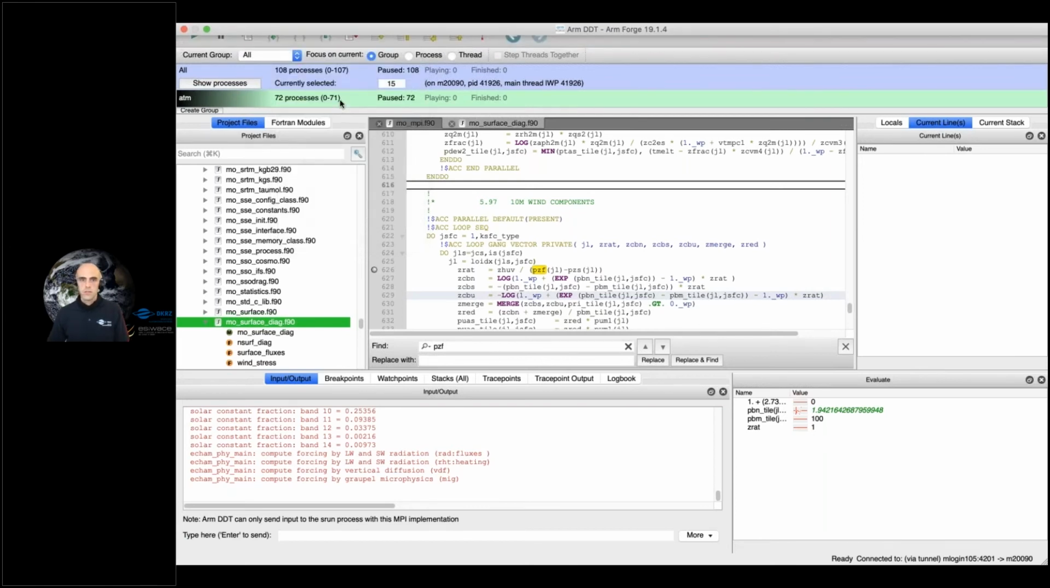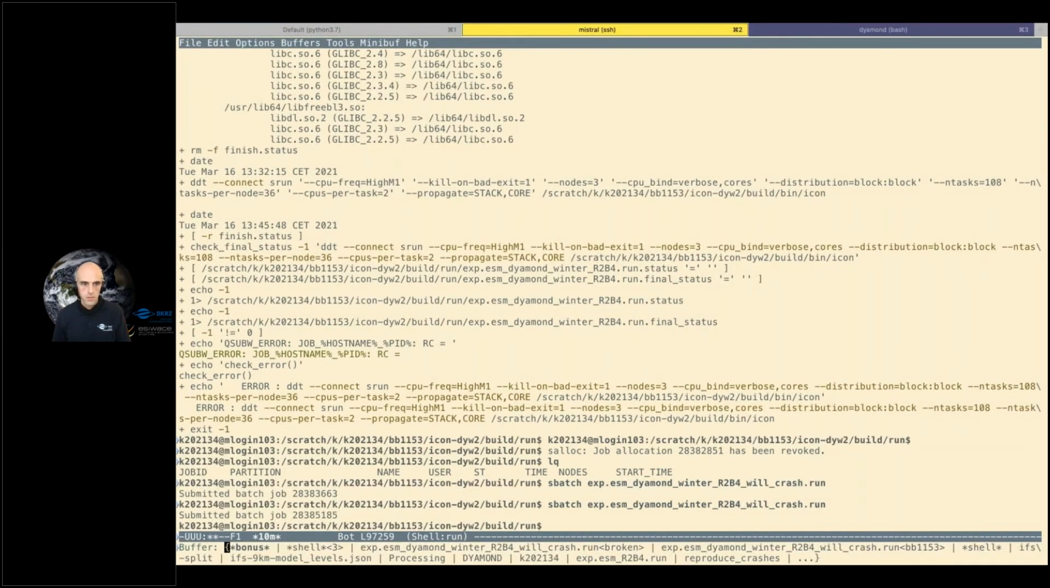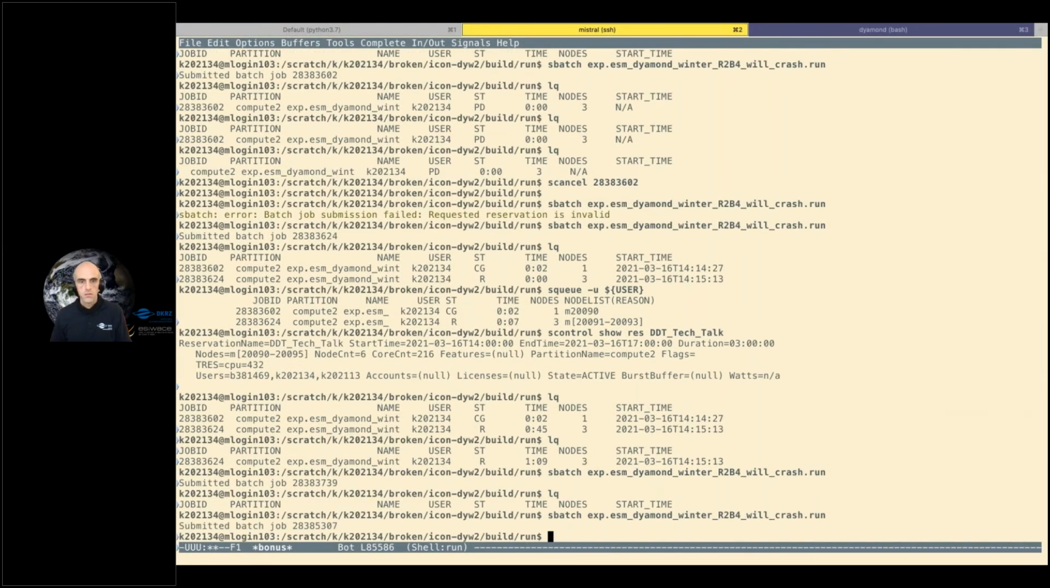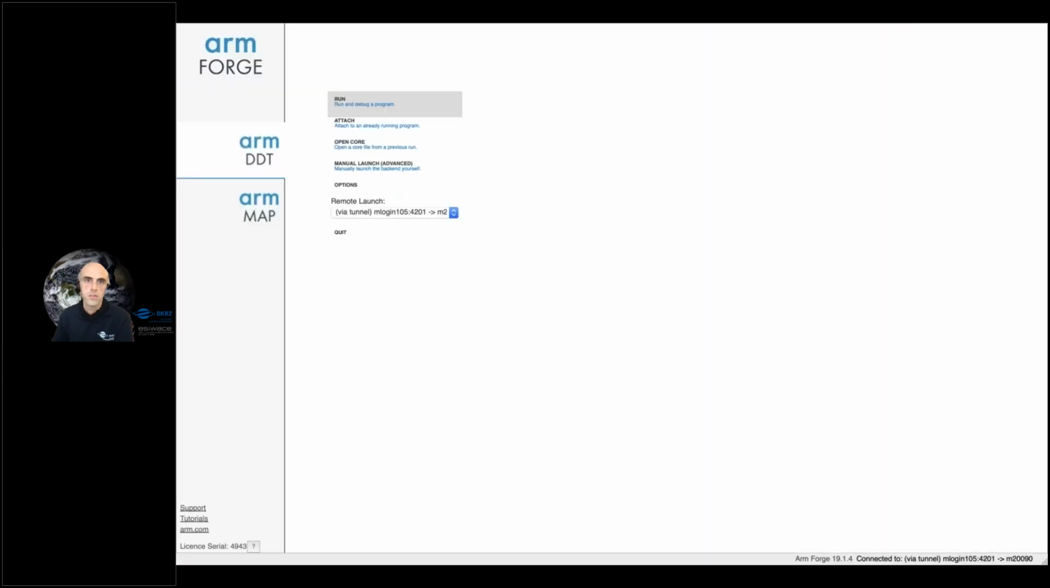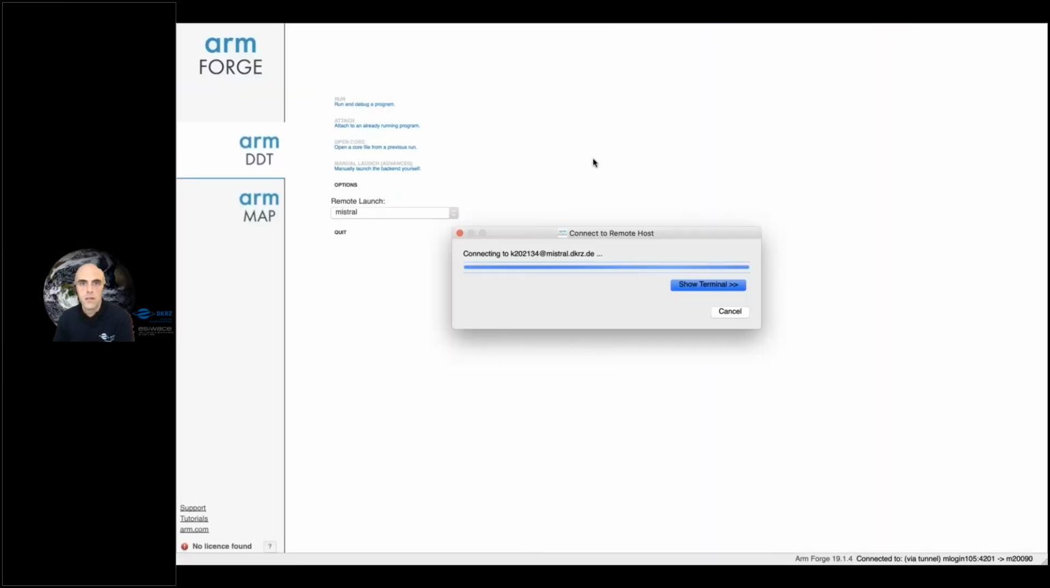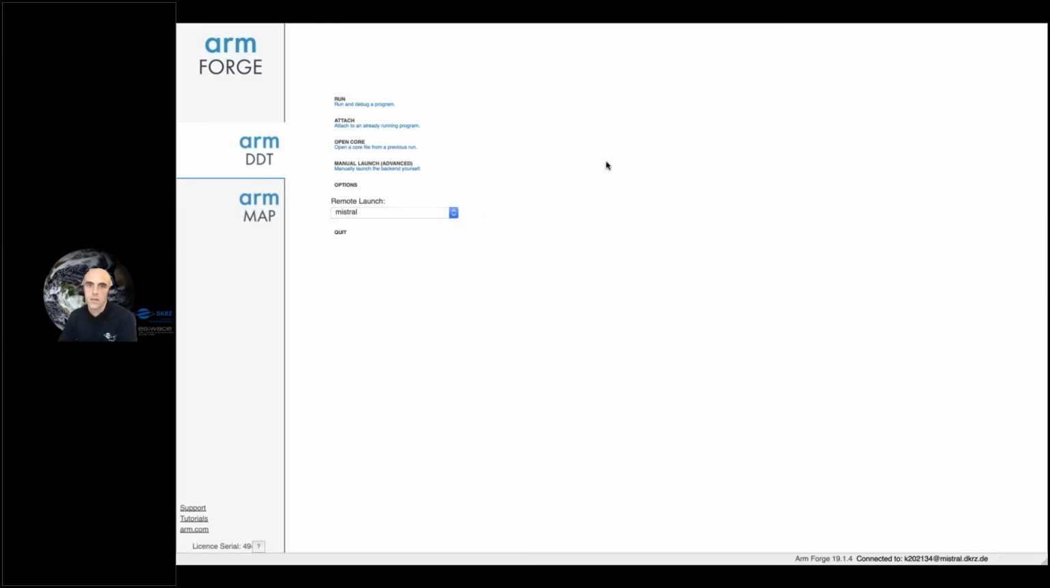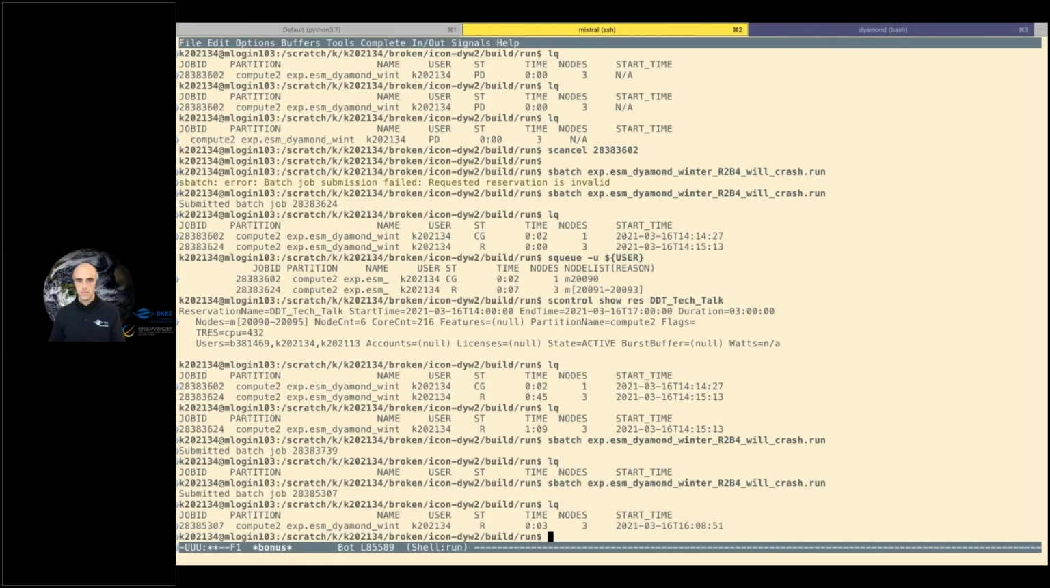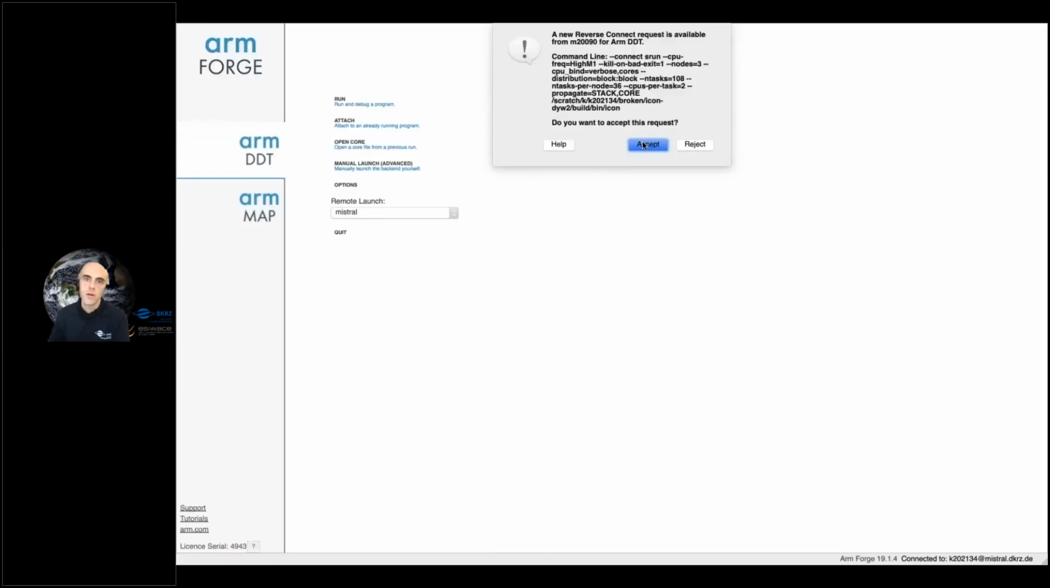And submit a second job. Go back to ARM Forge, and connecting again. And there should be a new job coming up in the next few seconds. Yep, running. Here we go.